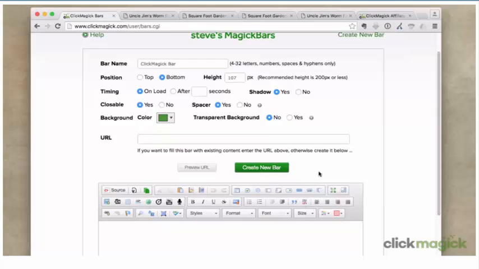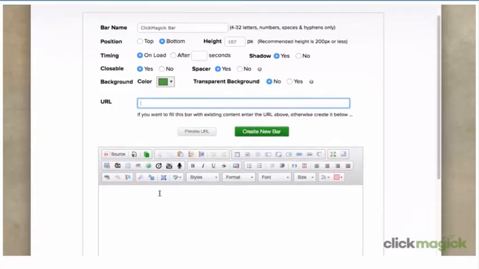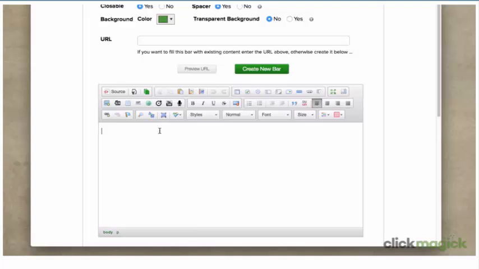And you have two choices here when creating content. If you're using a page builder tool or you're creating your content on some other website, all you would do is put the URL to that content right here. And when ClickMagick loads the Magick Bar, it'll just grab that content. Otherwise, you can use the content editor here. And that's what I'm going to do in this example. I'm going to use a banner ad.